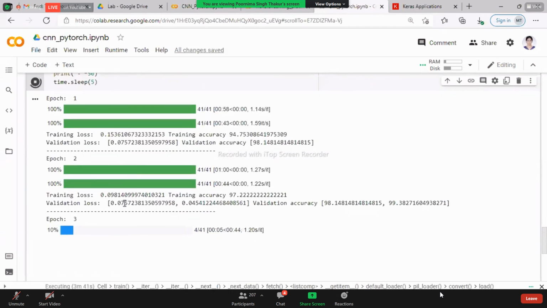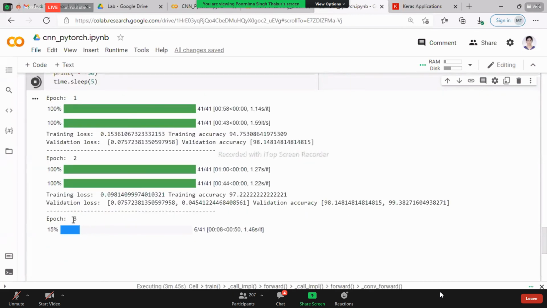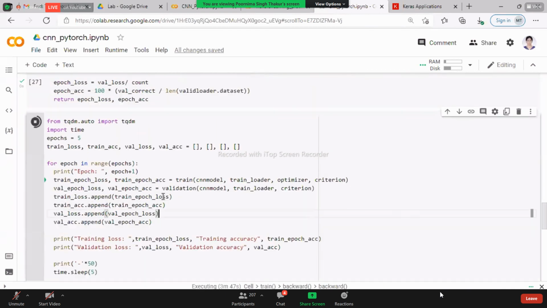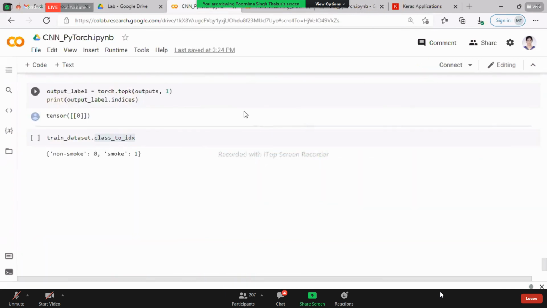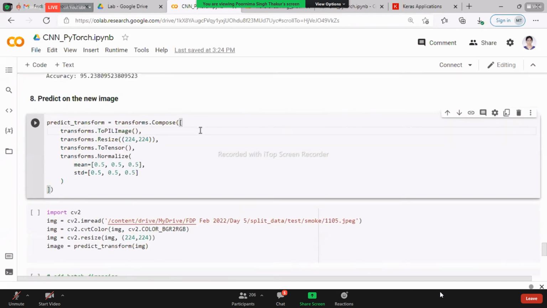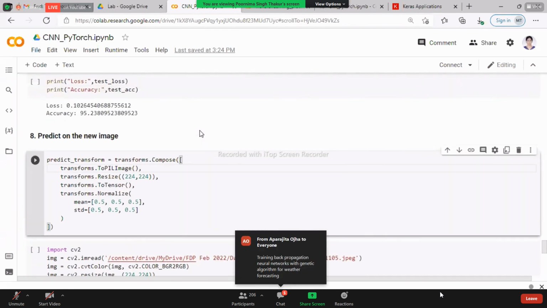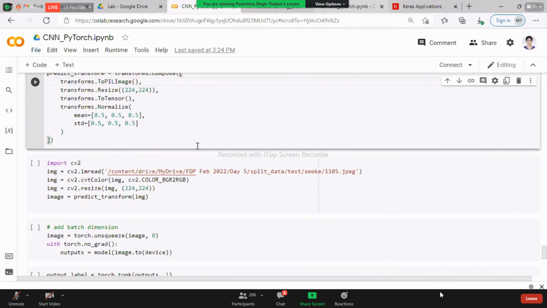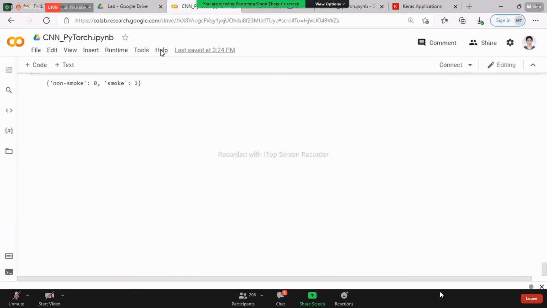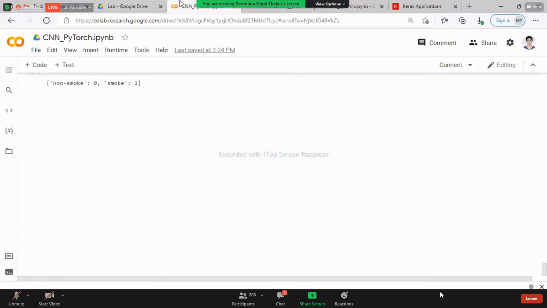You can see my first epoch is done, second is done, but epoch 3 is running. It will take some more time. Please run the code. Both codes are there in the shared folder, ML for CV. You can access it.